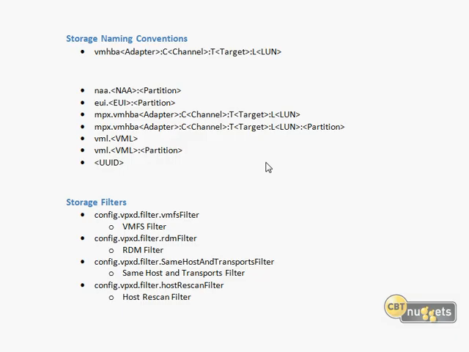Now this is somewhat different than the original vmhba here with the MPX prefix on it. An MPX prefix is used whenever the storage device does not provide the NAA number to ESX.